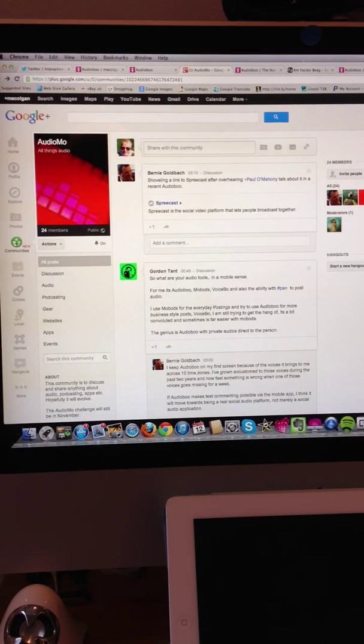Voice Memo on the iPhone, which is basically the Apple supplied app. Pretty good as well for just recording some stuff, and you can send that by email, which is really handy. You can send by email straight up to various places.